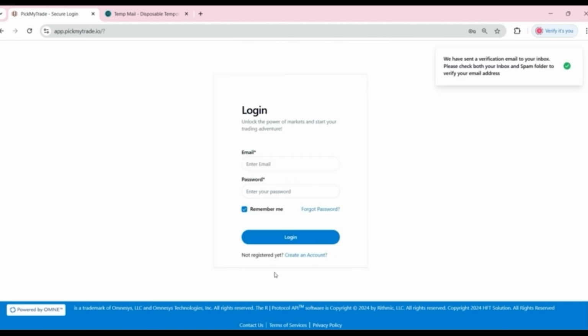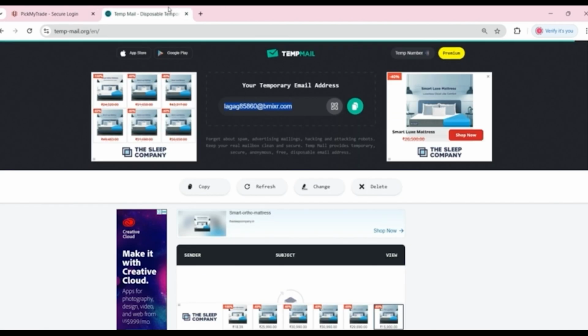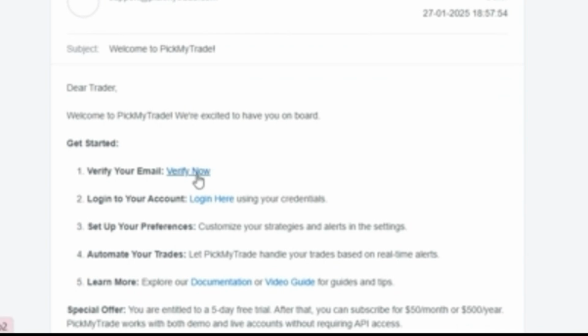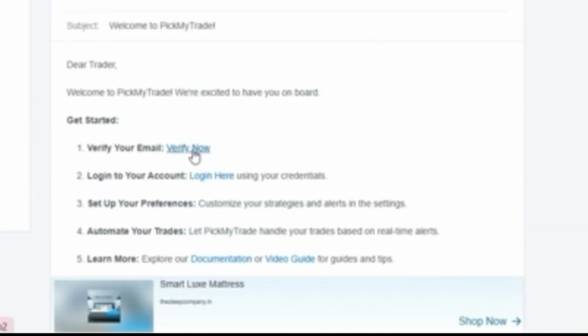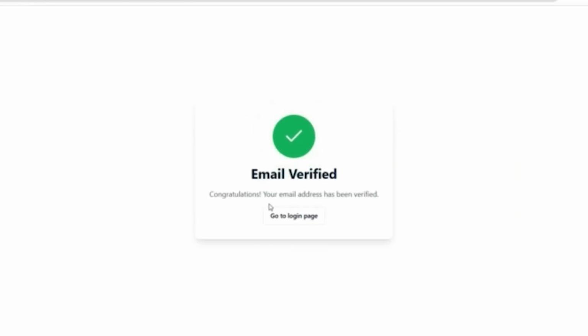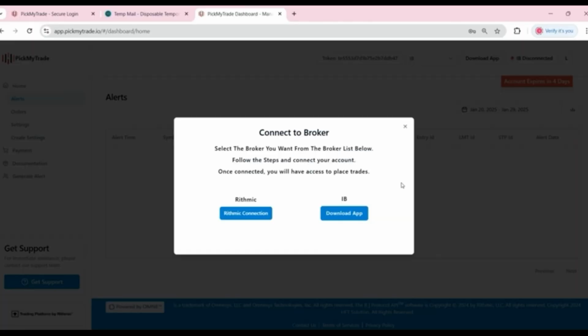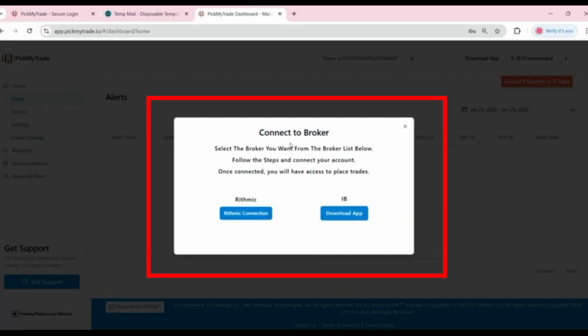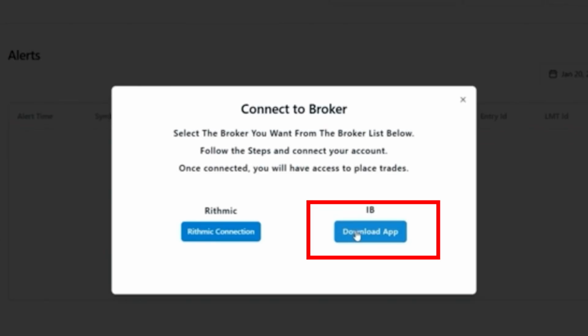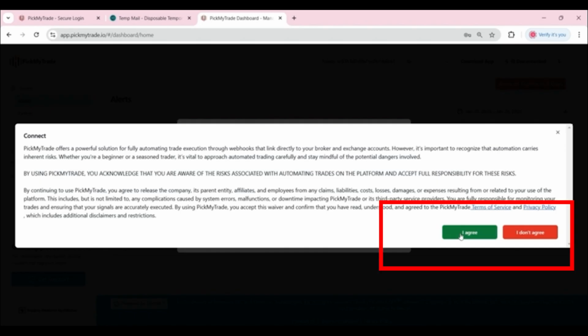After registration, you will receive an email. To confirm your email ID, just click on this Verify Now button to verify your email. Once you have verified your email, you can just log into your website. After logging into your website, you will see this dialog box, Connect to Broker. Just click on IB, download the app, and agree to the terms and conditions.